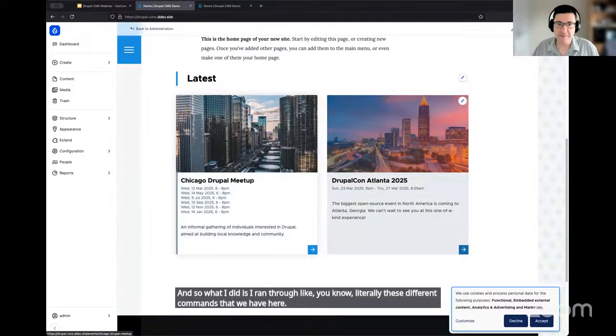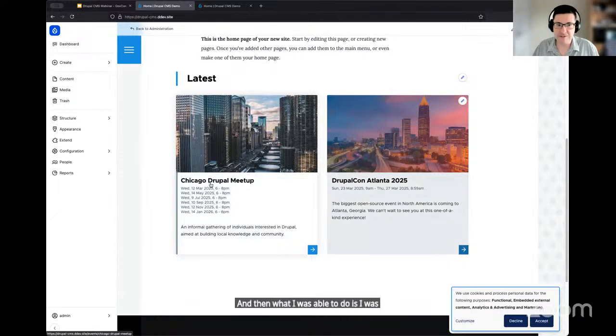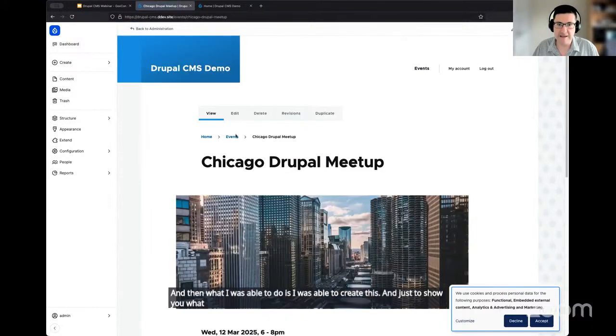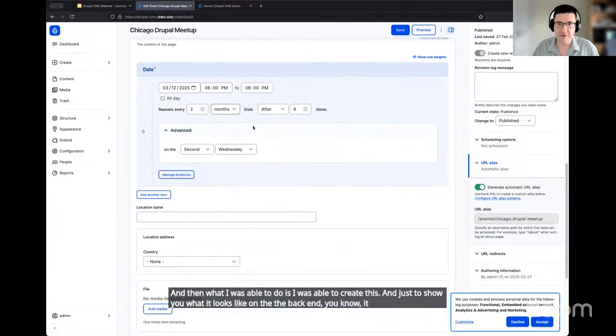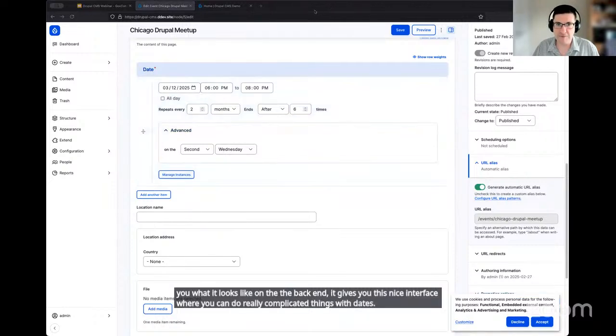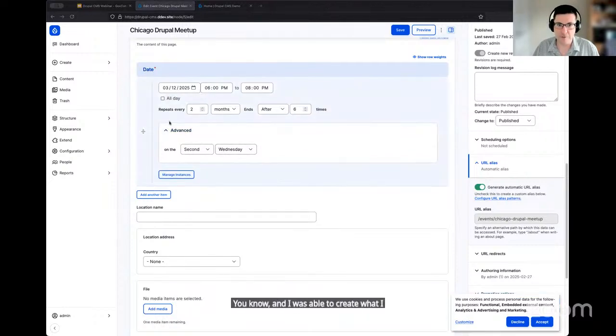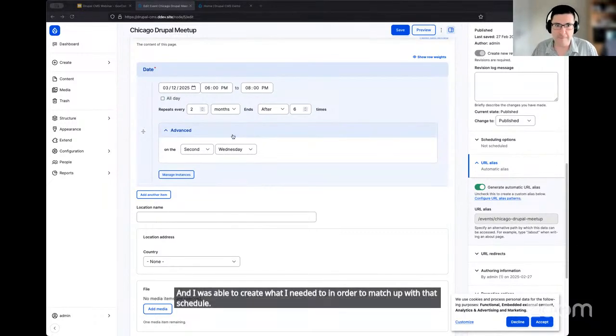And then I was able to create this. And just to show you what it looks like on the back end, it gives you this nice interface where you can do really complicated things with dates. And I was able to create what I needed in order to match up with that schedule, which I just wanted to use for demo purposes here.